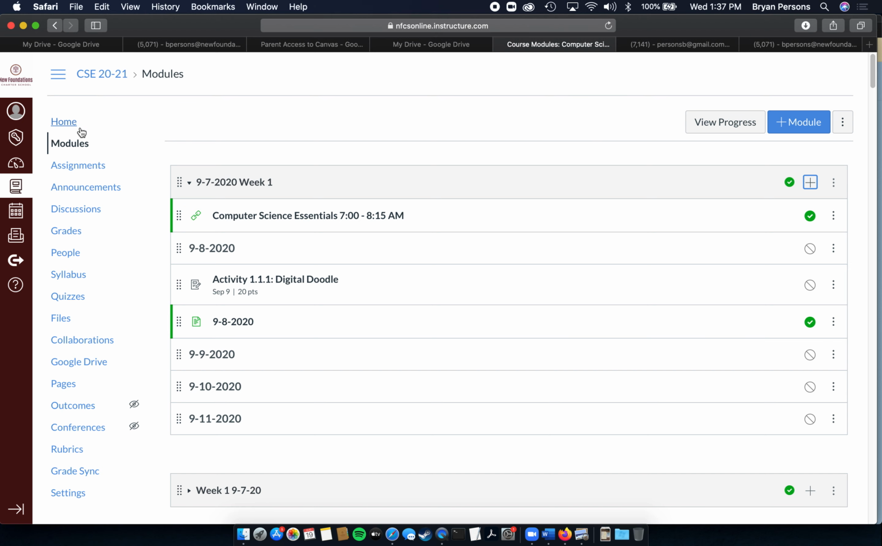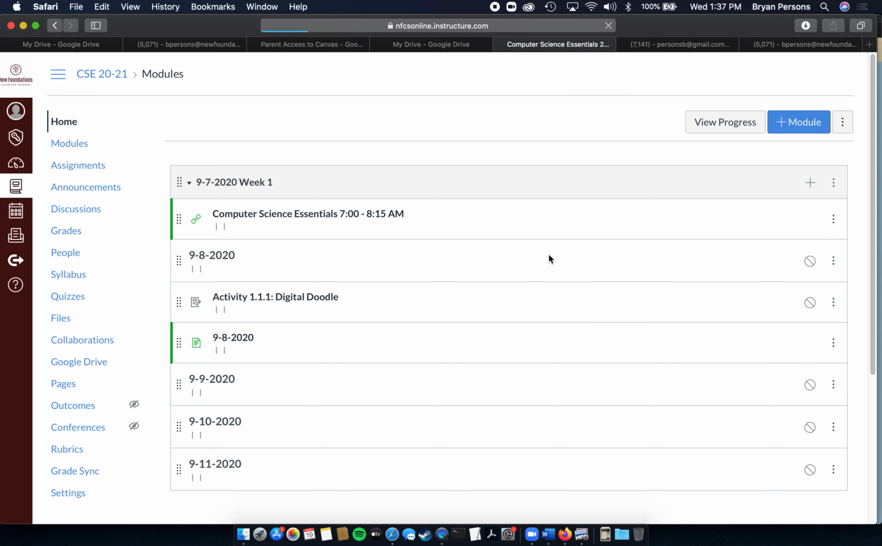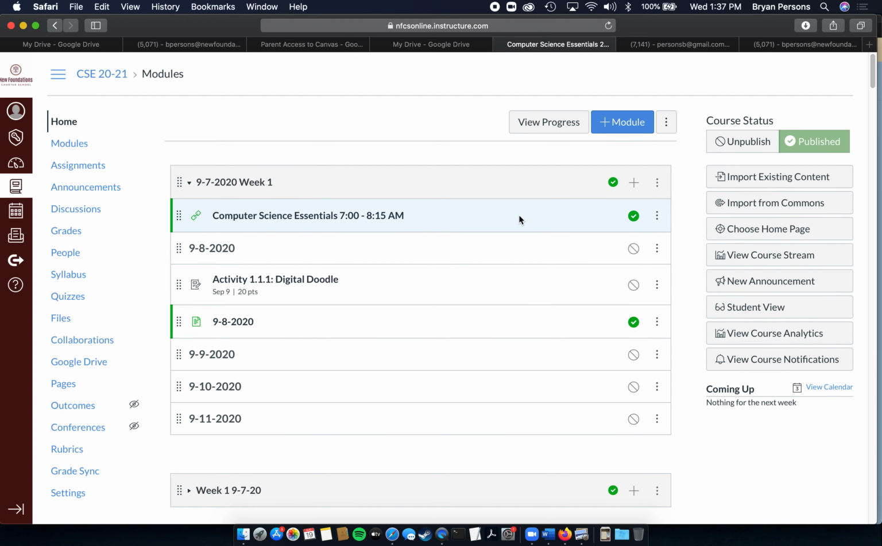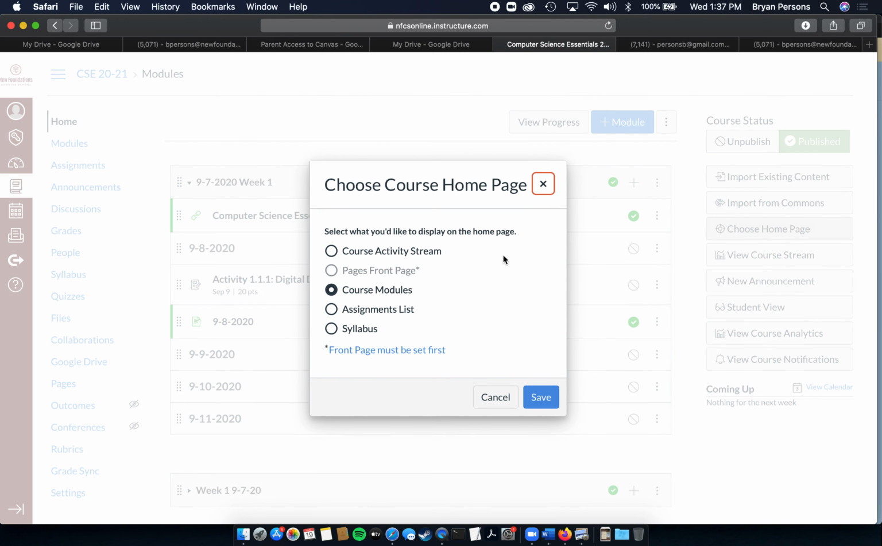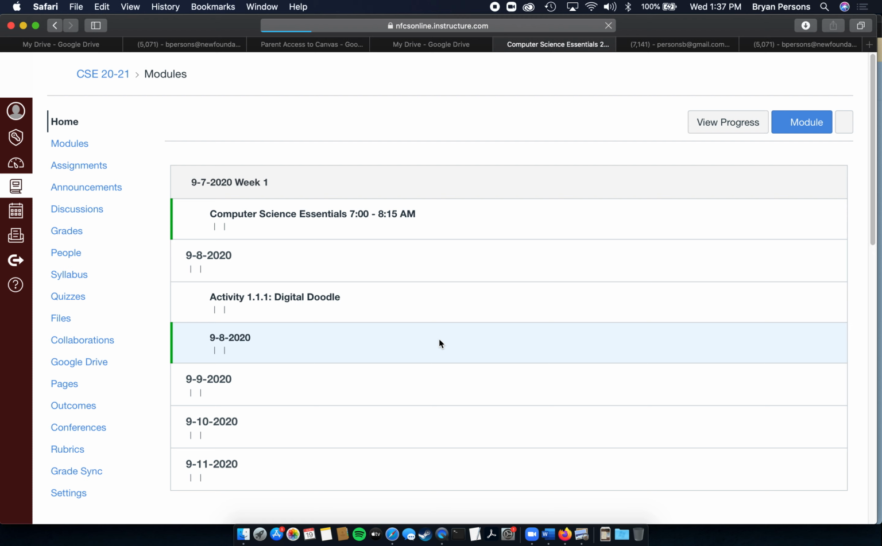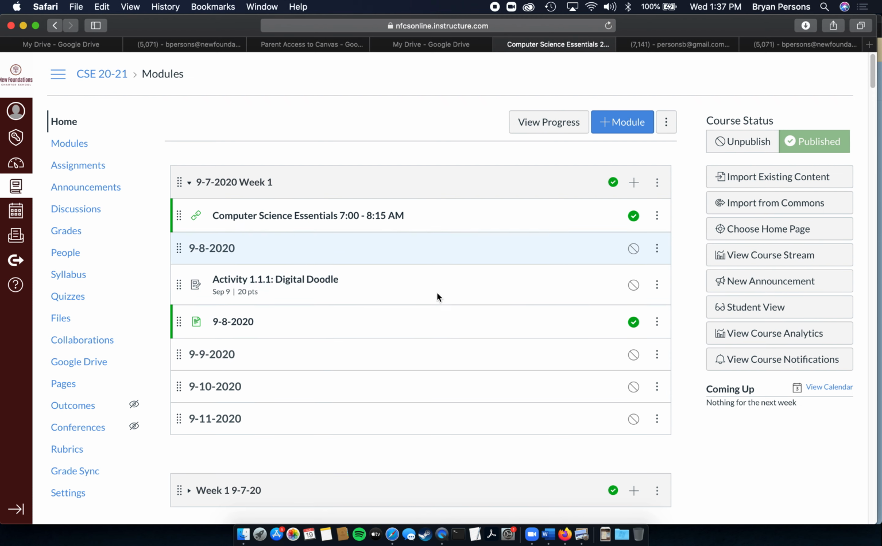One last step is going to Home and choosing a home page. If everybody could make sure that Course Modules is also selected, just so that every single student, when they go to their Canvas page on your end, it will obviously go to Modules.